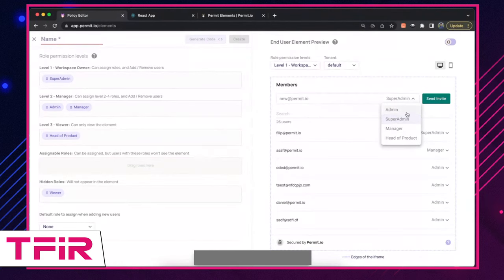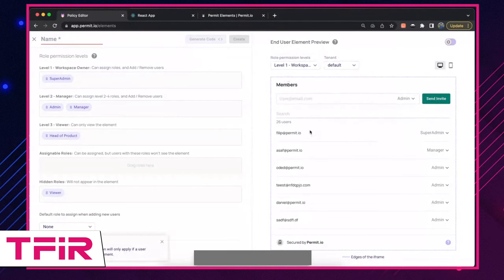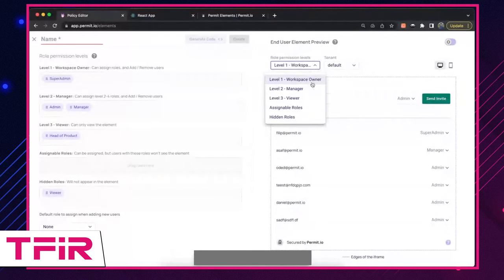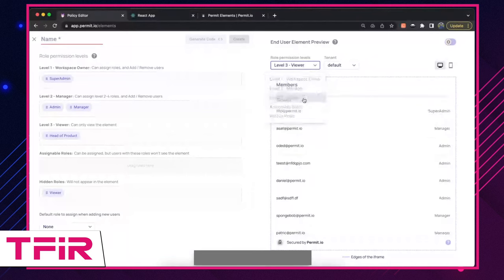It's the ones that we have specified within the element. So for example, maybe I want to say that the new user will be an administrator and I can send that invite. Now within Permit Elements, because it's a live preview and you can see what's actually happening, we can filter these and see what that element will look like for those specific meta permission levels.